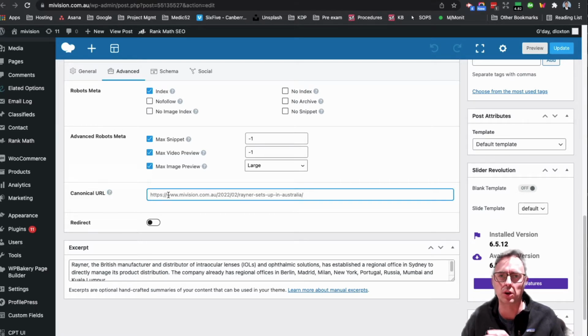Again, what canonical does is it stops duplicate content. It stops you getting penalized for having duplicate content. You don't want that because it will ruin your rankings.